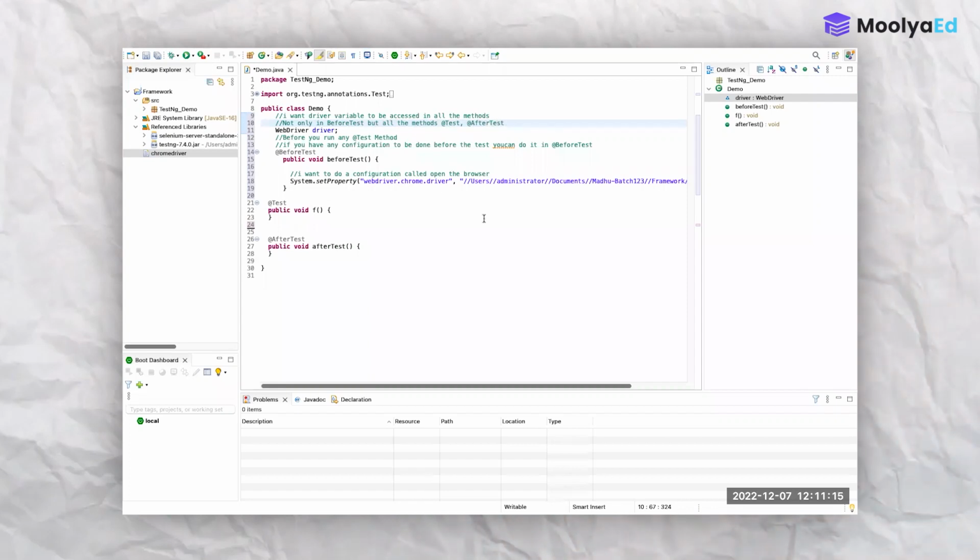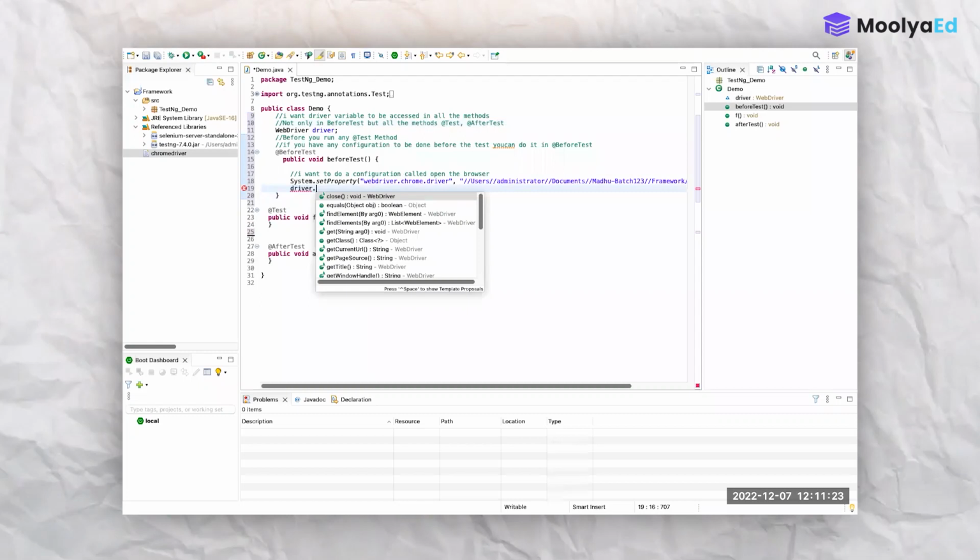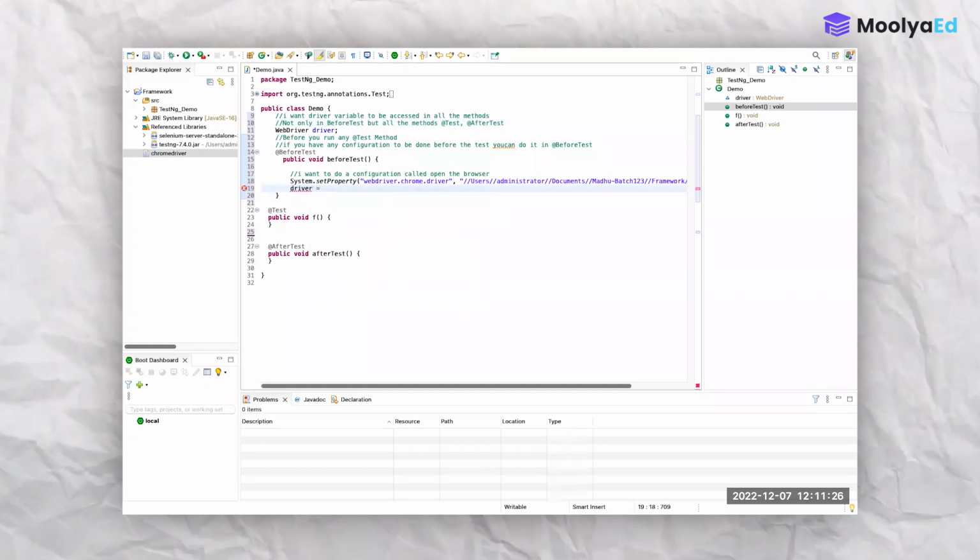So now I can go back to my code and I can easily write my code like this: driver equals new ChromeDriver. So what happens when I do this? Driver equals new ChromeDriver. This should open a new instance of the browser. Correct? New instance of the browser, right?